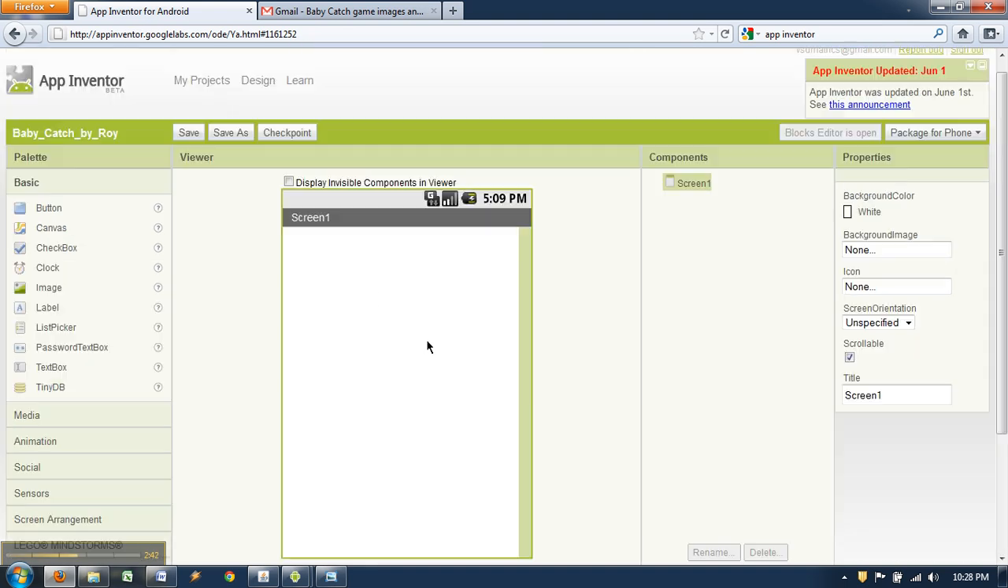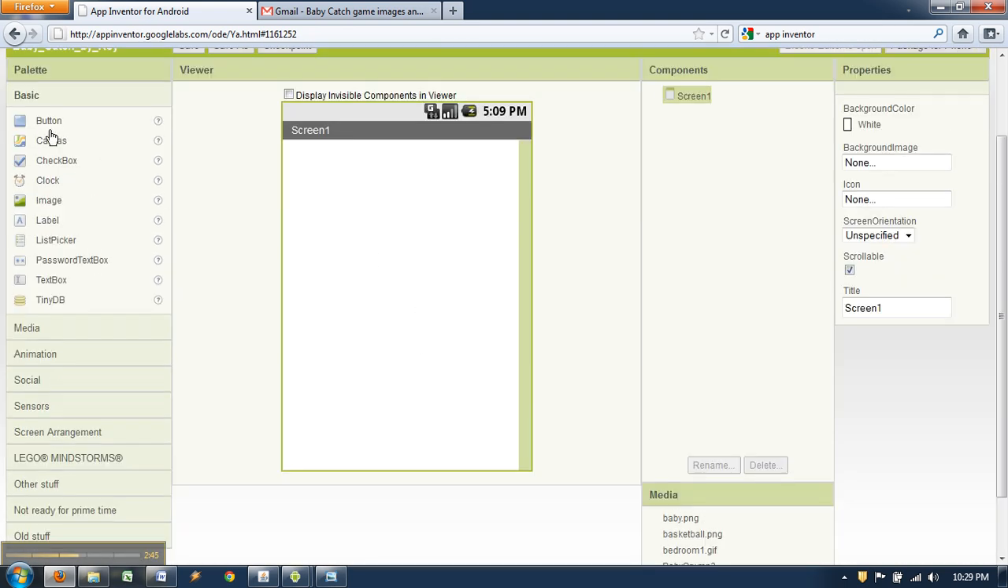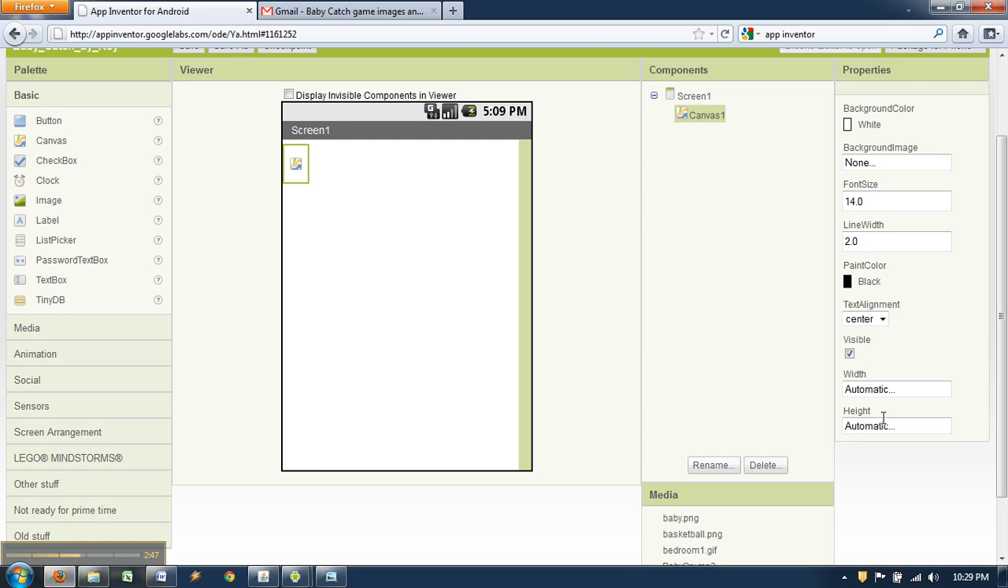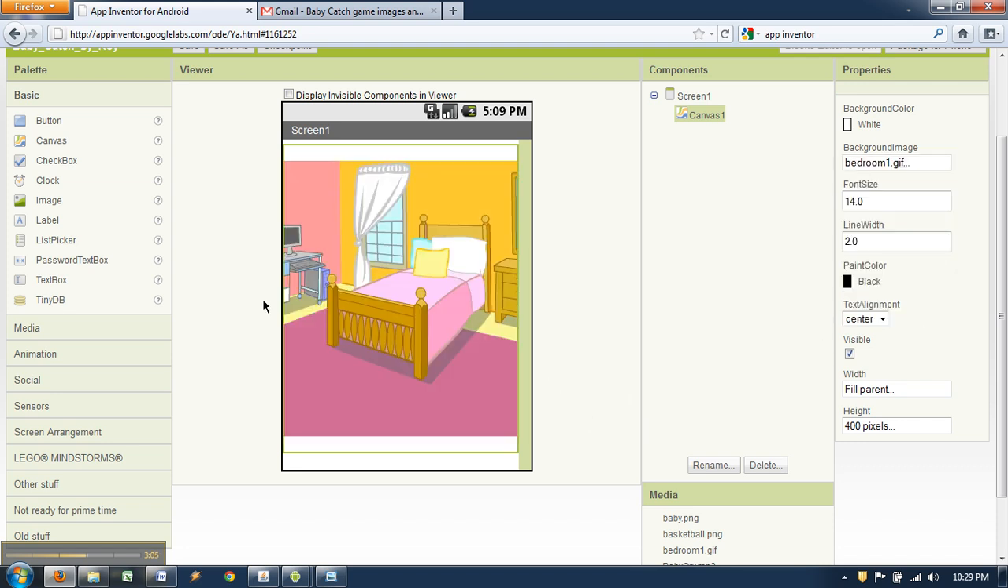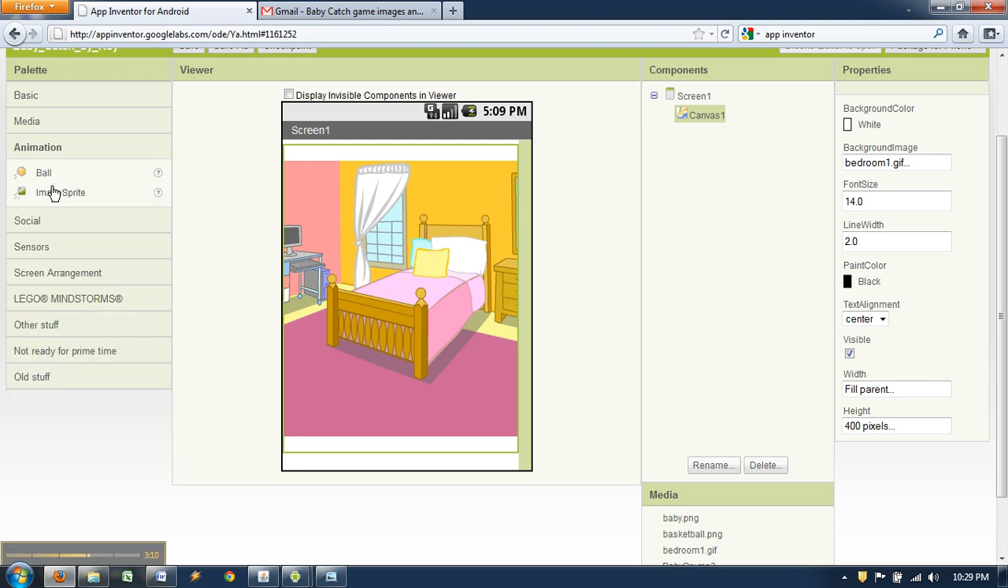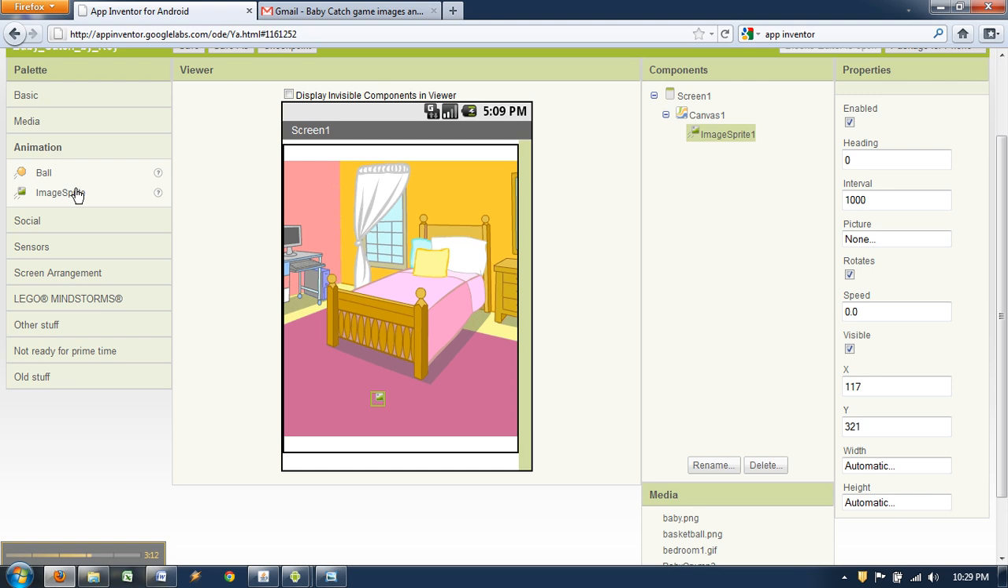So now the very first thing that we're going to do is, just like the Pong game, drag a canvas onto our screen. And we'll set the width of our canvas to fill parent, and we'll set the height to 400 pixels. We'll also change the background of this canvas. We will add two image sprites, one for the baby and one for the ball. And we are going to rename both the sprites and set their pictures to the appropriate picture.